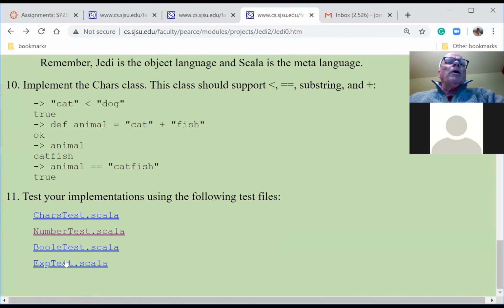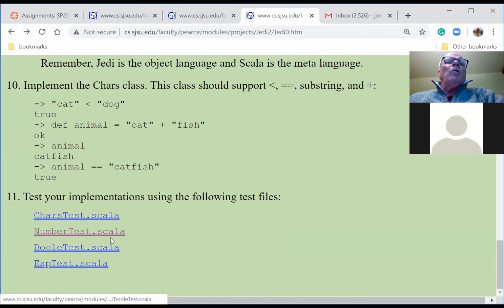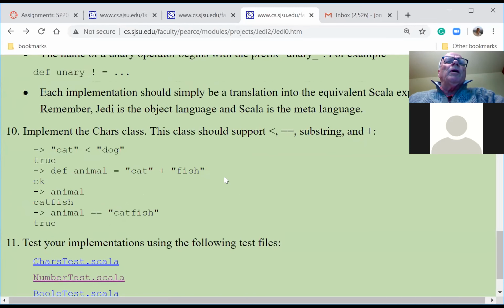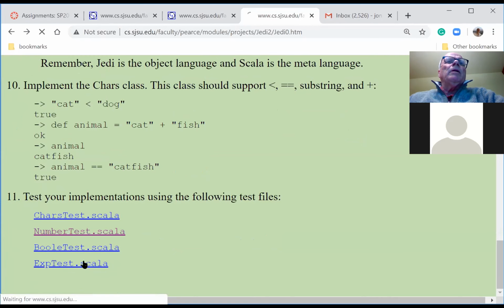Right, and here are tests for all of these things. So all of these tests should run. Expression tests.